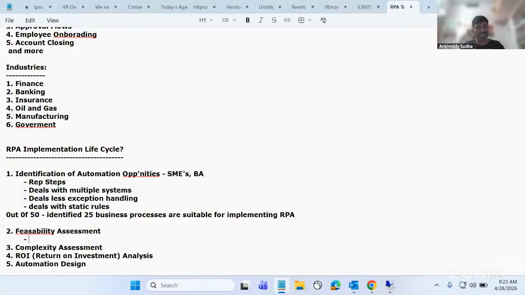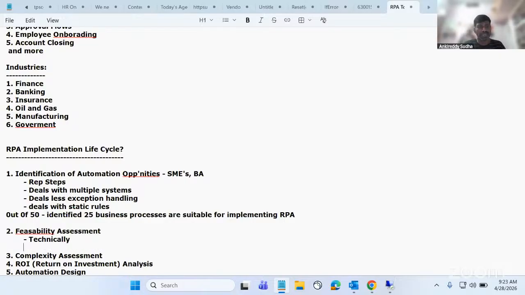Suppose I am working as a solution architect or technical architect for an organization, then I get the input from the business. Then I perform the feasibility assessment on the identified business processes. How do I perform the feasibility analysis? Technical level, whether it is technically feasible or not. Then financial level. Suppose there are multiple RPA tools. Suppose I have identified UiPath is suitable, but I have to estimate the cost also, like the license cost and everything. Financially.